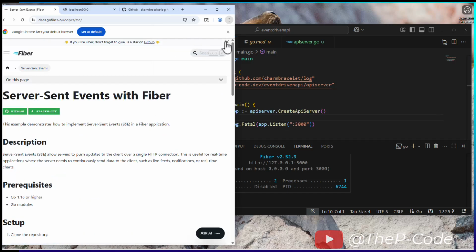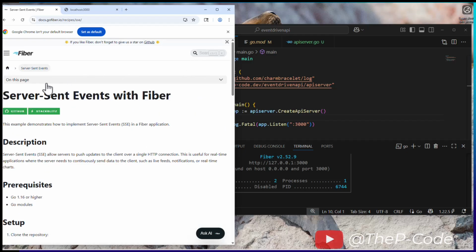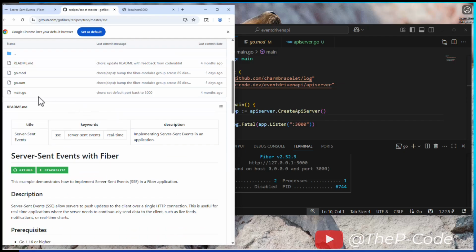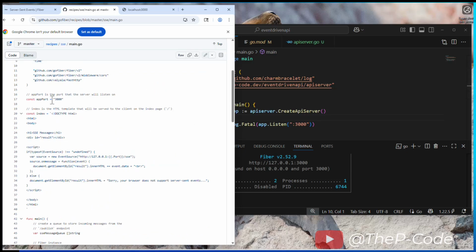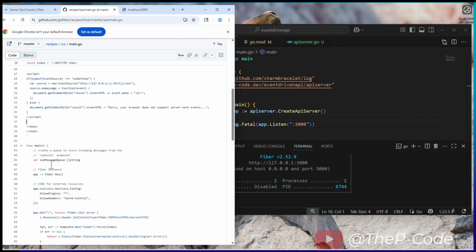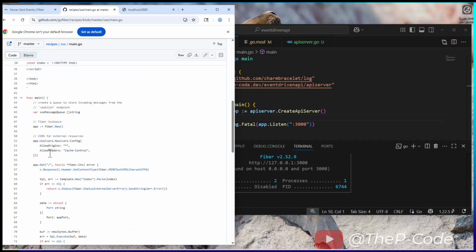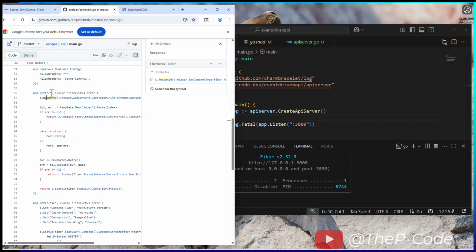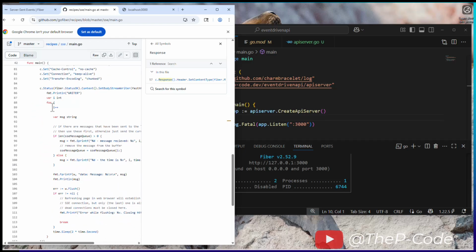Server side events. Let's close that. We don't need that. Close that. All right, so they have this one here, Go Fiber recipes dot git. So let's just look at that on GitHub and look at the main.go. So here it is. There's an index, so that's some HTML code to create a web page and then streaming it out to the web page. Here's the app get. This is the index page. This is what's going to render that index page, and then here's the part for the SSE.